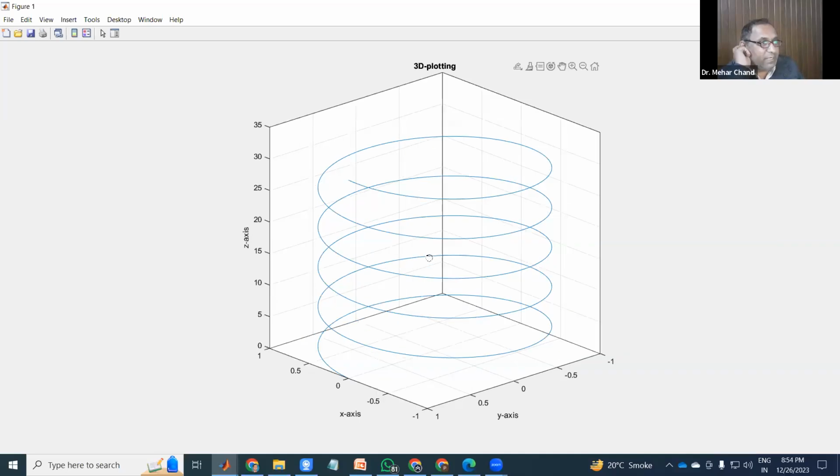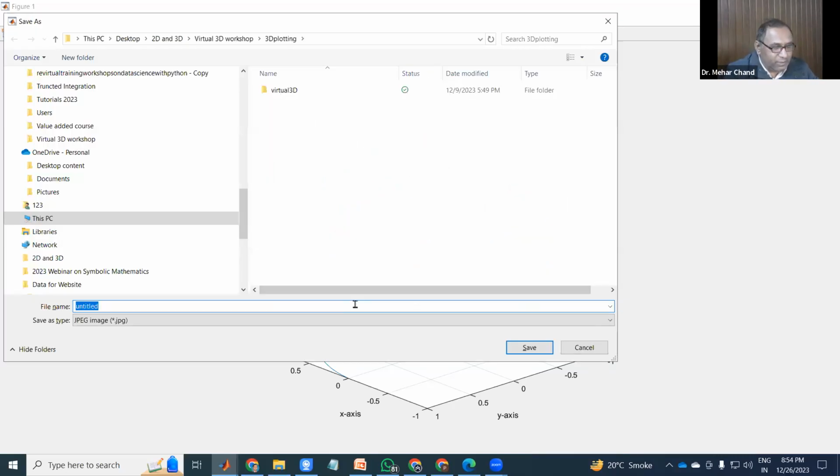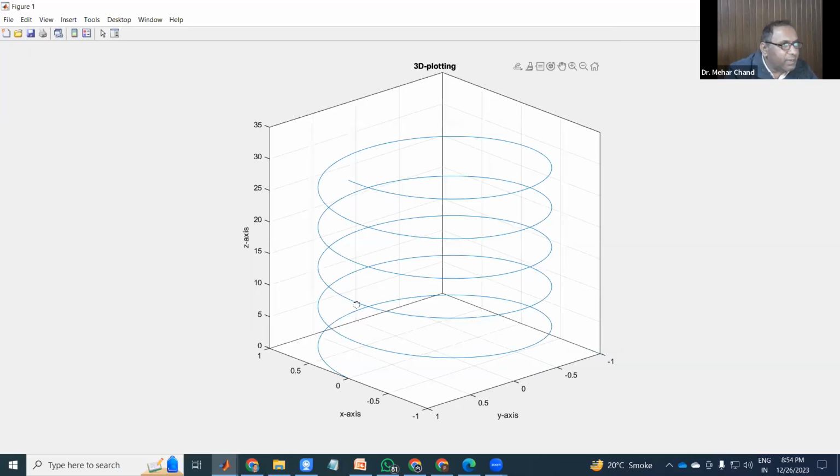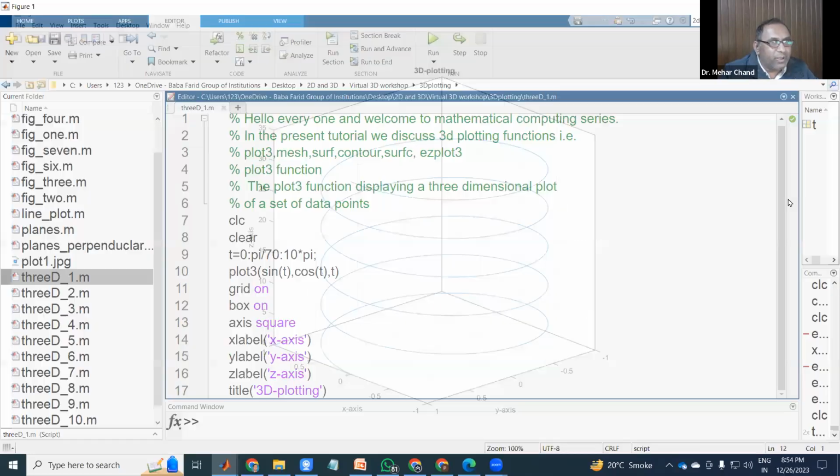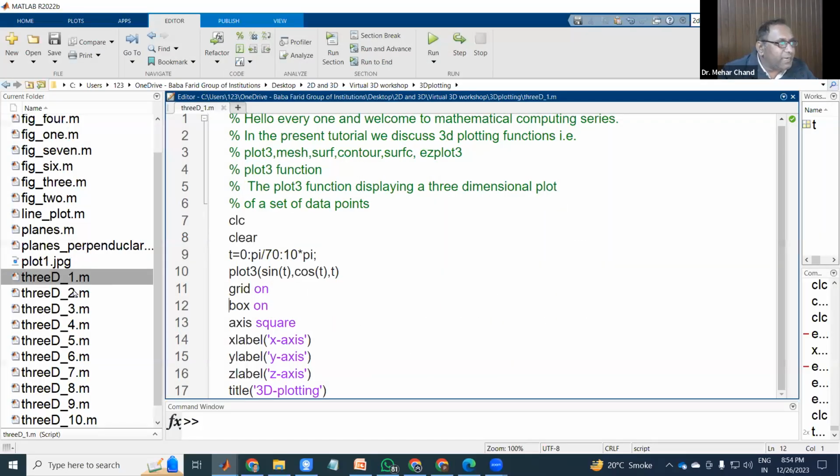After that, you can fix it and save the file. By saving the file with Control S, this is plot1.jpg. The .jpg file has been saved in my current directory. Then you need to click on the next file.